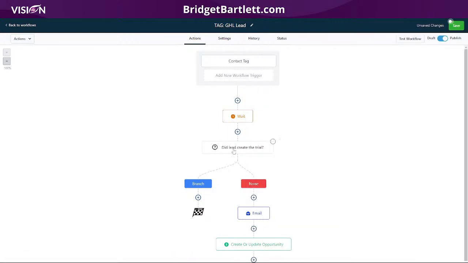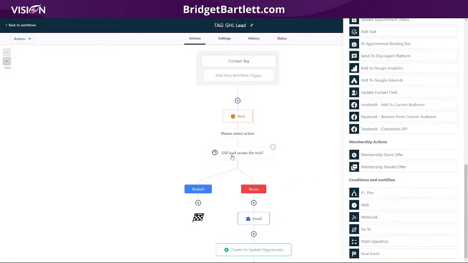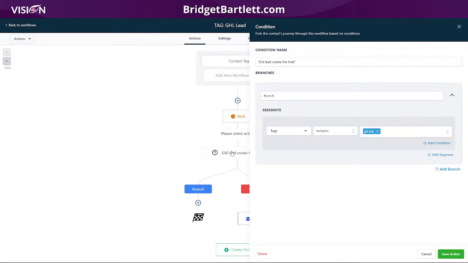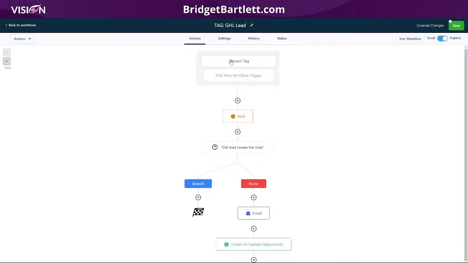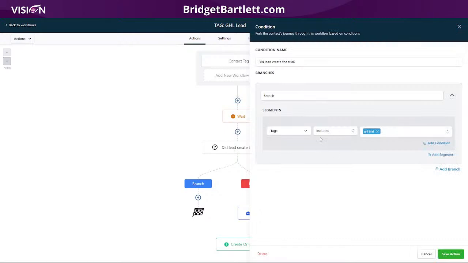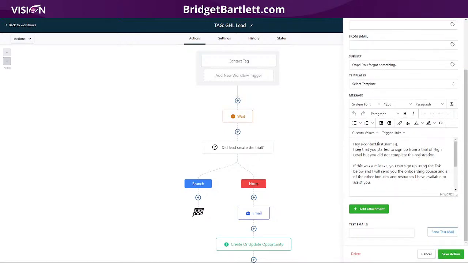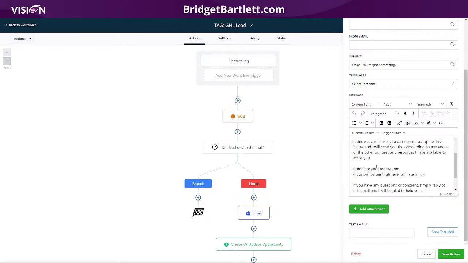Now, there is a step here, which is the if/else, and you can actually add a little branch here. Again, this is all built for you. So what we're saying is, when someone fills out that form, we're going to wait an hour. If they do not have the tag GHL trial, then we are going to send them an email saying, oops, you forgot something. Hey, contact first name, it looks like you didn't complete your registration. And you'll see here, we want to send them back to the HighLevel affiliate link.